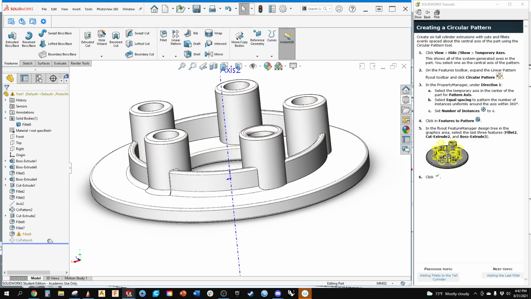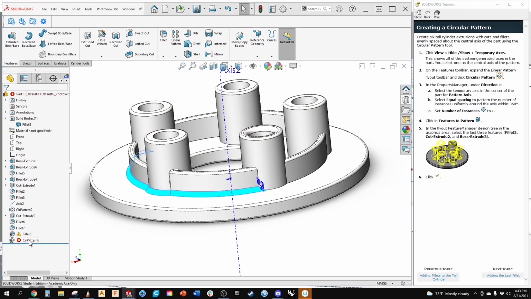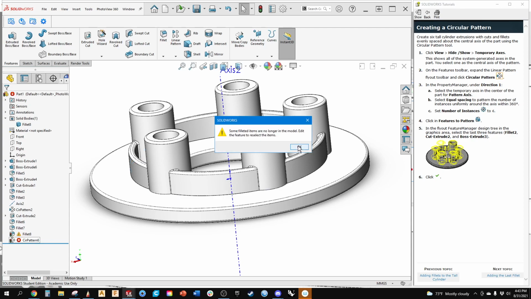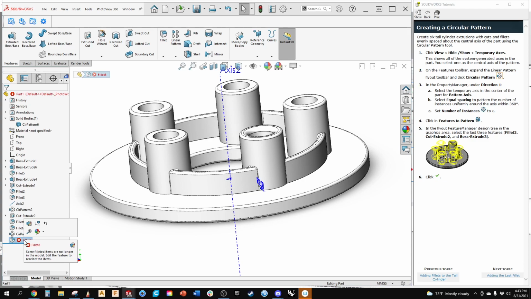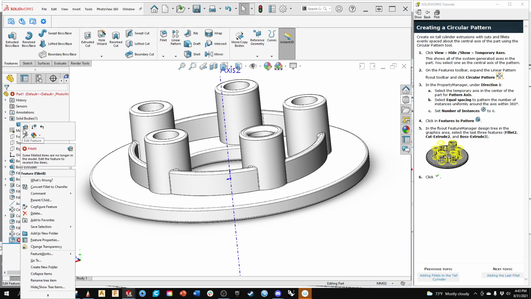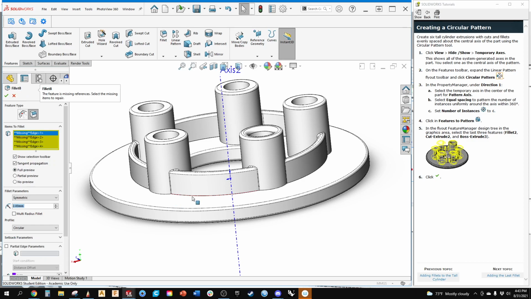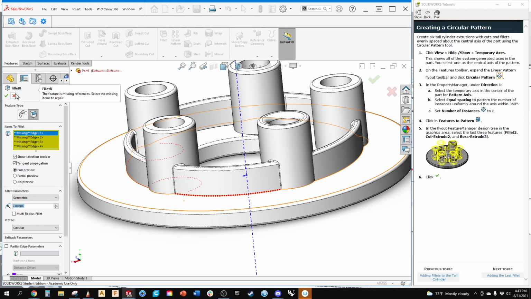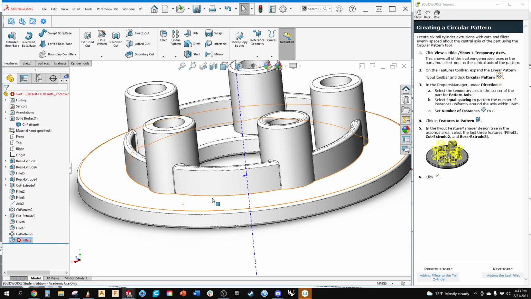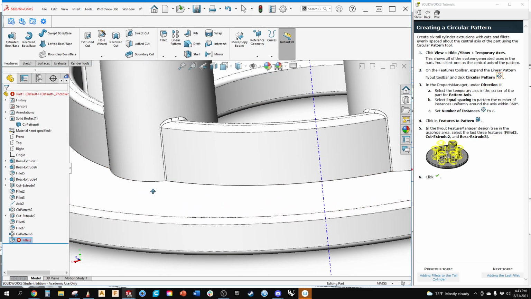Oh, whoops. I need to put it after that pattern. I forgot I did the pattern. Nope, still didn't like it. So what we're going to do, oh, that's why. When I made that change, okay, so here's a good thing. When I made that change, I had put the radius on different edges. Those edges no longer exist now that I moved it all the way down here. And you can see some filleted items are no longer in the model. The filleted items are those edges.